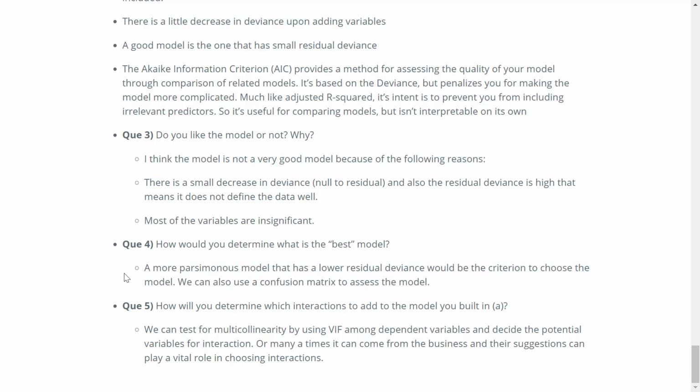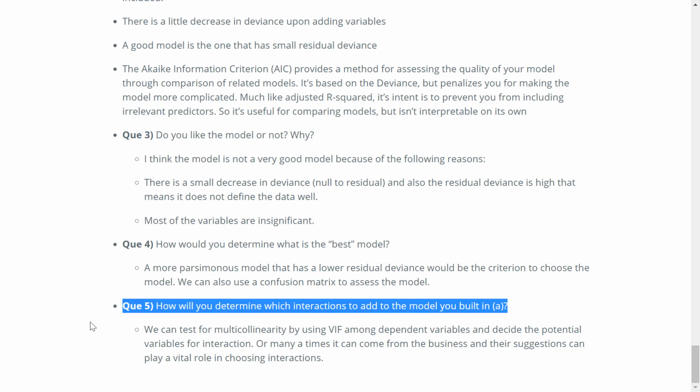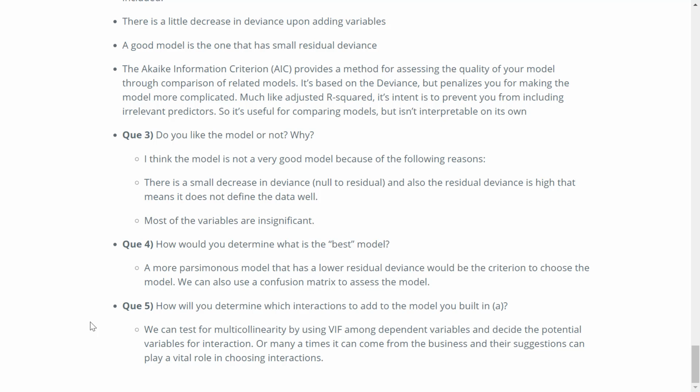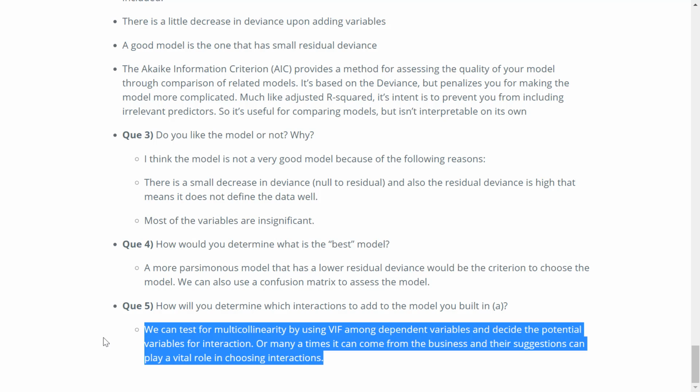Now moving to question 5, it says, how will you determine which interactions to add to the model that you built in part A? So the response for this is that we can test for multi-collinearity by using VIF among dependent variables and decide the potential variables for interaction. Or many a time it can come from the business as well, and their suggestion can play a vital role in choosing interactions.